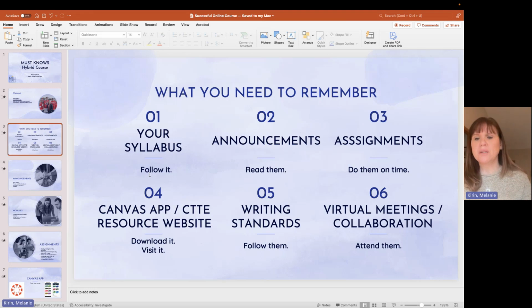Some things that I really wanted to make sure that we covered before we get too far into the class: I've got it laid out here for you, your syllabus, and I will show you where to find that. The big thing is print that out. I try to be very detail oriented, so follow it. Announcements are going to happen every week. I will show you again where those are located. Please read those. Sometimes those will include feedback from assignments and things of that nature. I'll go into that in detail in a little bit.